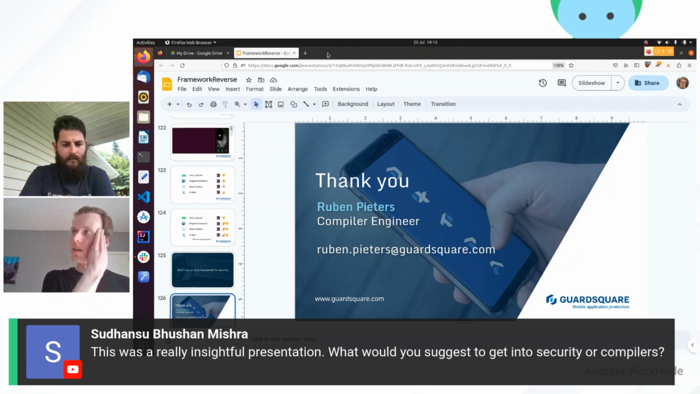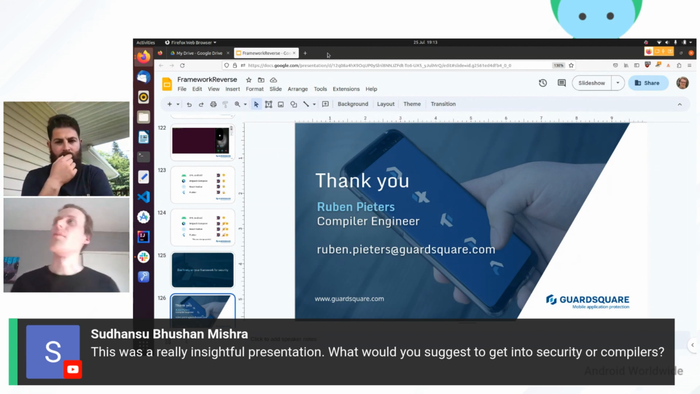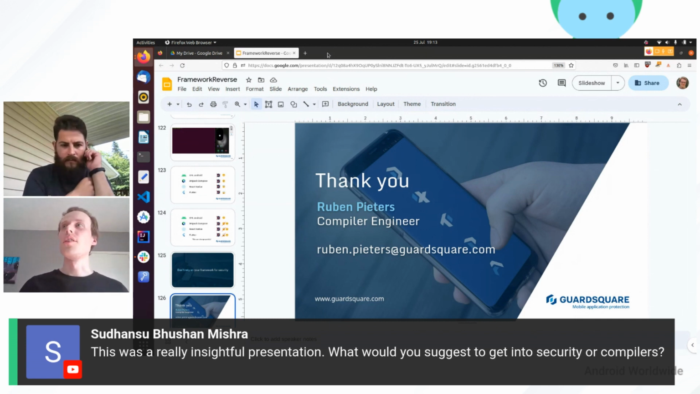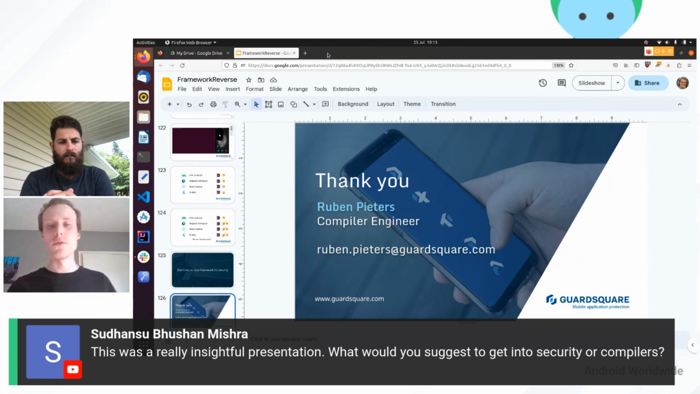Yeah. So security and compilers are a really broad topic. I don't have one specific thing that you should know. As I mentioned, I think a good starting point is things that are related to what you are already doing right now. If you, for example, use Jetpack Compose, try to see what's actually going on when you are building your application, or if you're using another framework, actually try to understand what's going on and find resources related to that.